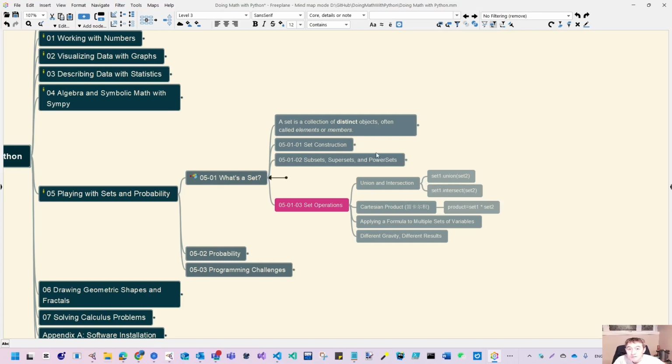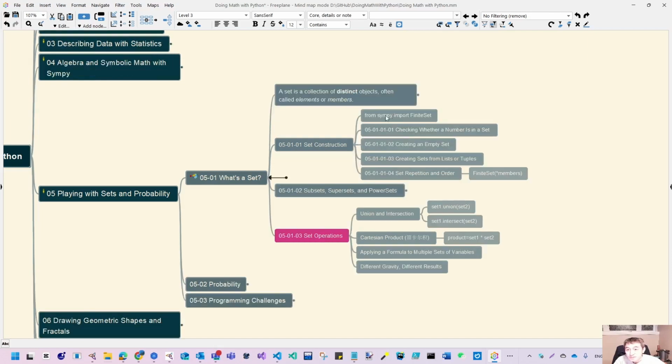Those are also in the finite sets class. So you have the union method. Second, the intersect method. The syntax is you use the first set dot union with the second set, same as the intersect. The union is like the plus, and the intersect is like the subtract.